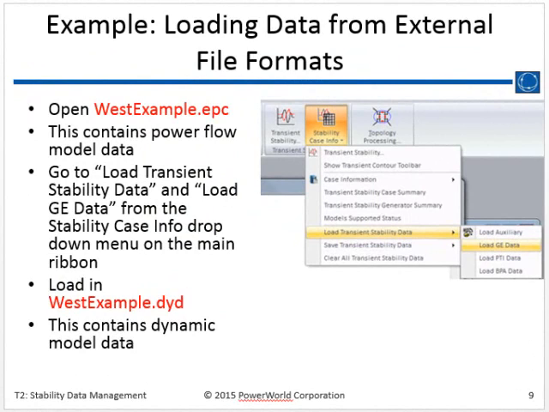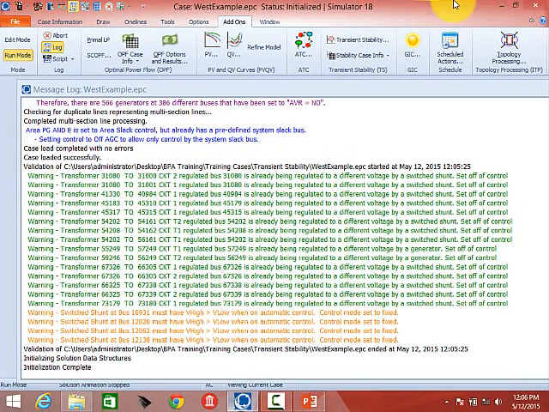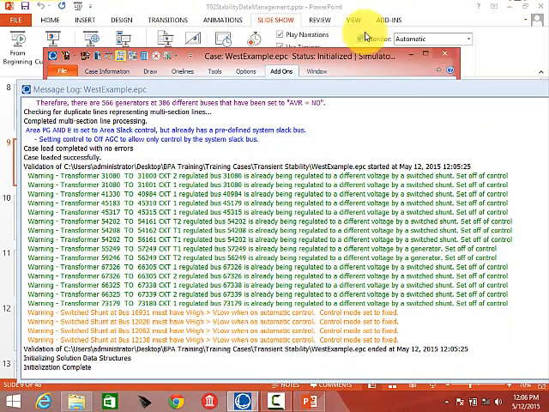The way most of the data formats are is they have PowerFlow formats in one file and dynamics data in another file. For PSLF, this is in a DYD file. So what we're going to do is load West Example DYD. We're going to augment our PowerFlow case with the dynamics data. So the question is, how do you do that?